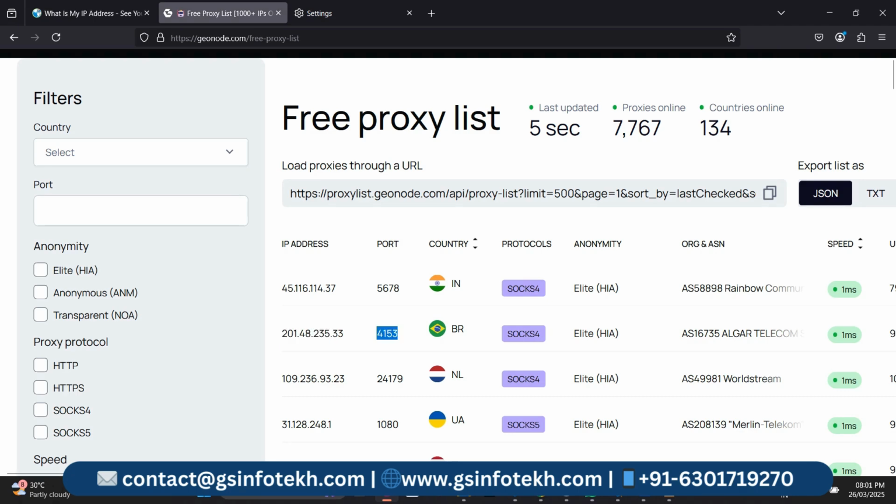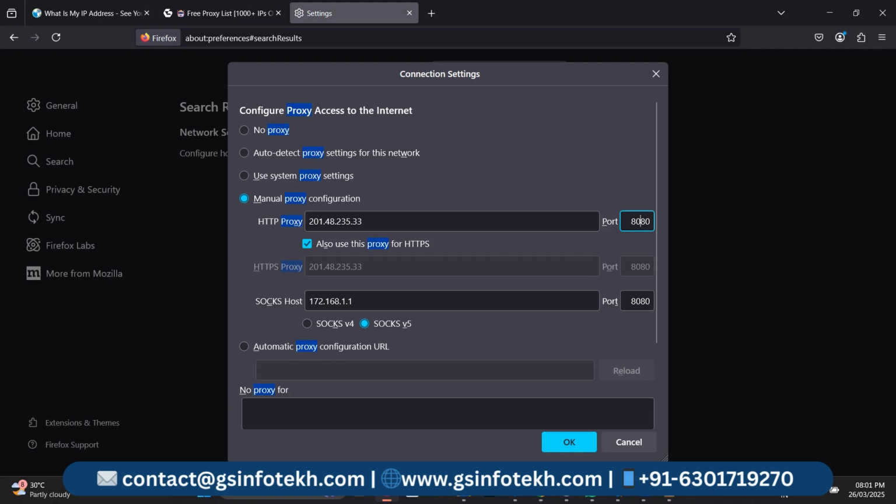You got me? This is not the entire Brazil's IP address. It is some random computer's IP address in Brazil, generated by the computer. So this is the port number which can access it. Copy this IP port number 4153. The port number is 4153. Do it like this, and click on always use this proxy for HTTPS and click on OK.